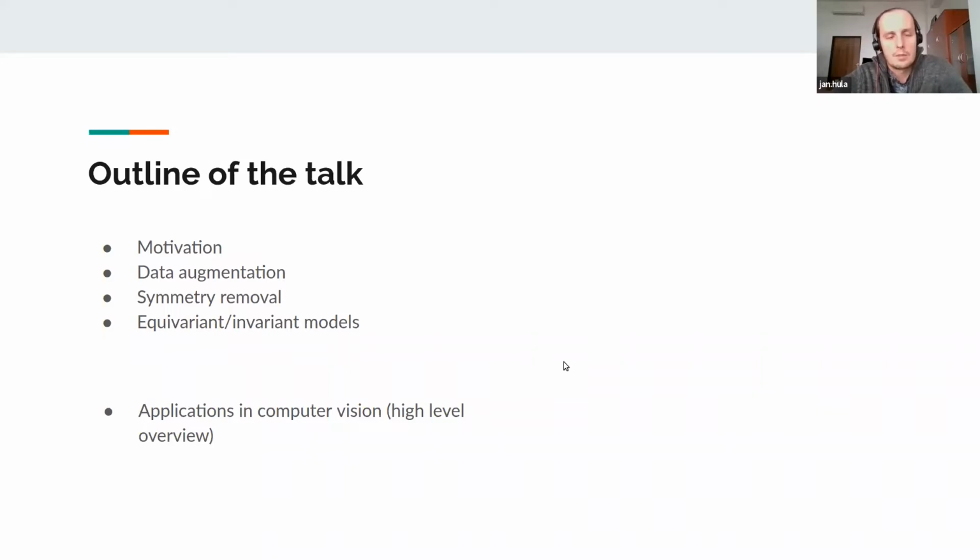And I will talk about 3 different ways how symmetries can be leveraged. The first way, a very simple way, is called data augmentation. This is used to enlarge the training set. The second way is to remove the symmetry from the input so that the machine learning model deals with some simplified canonical representation. And the third way is to design models which are automatically invariant or equivariant to the symmetries which we know exist in the data.